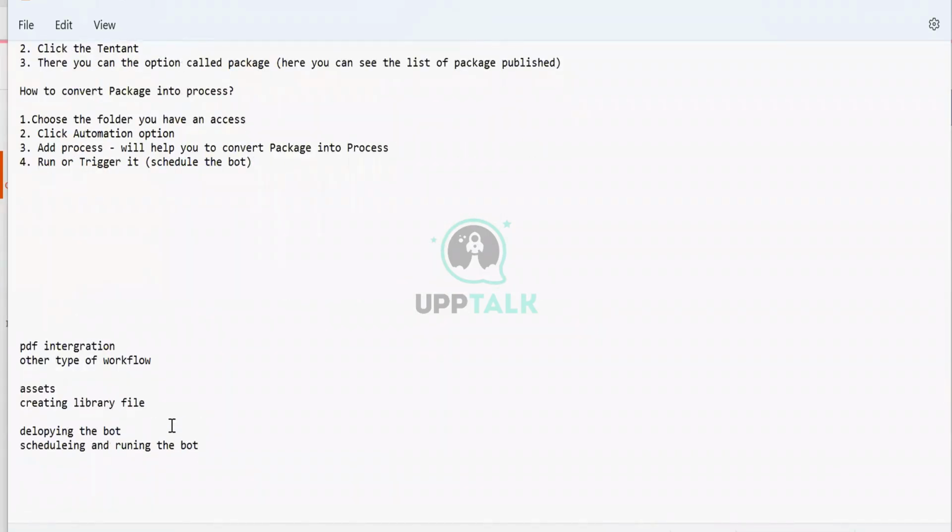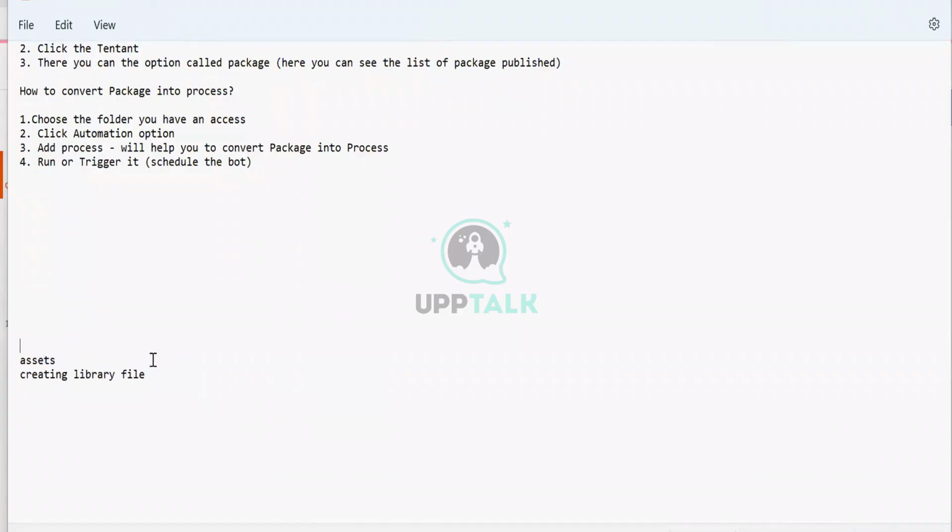We have 15 minutes of time. I can complete only one topic, on assets. This topic we completed. What is assets? We will see creating a library next session. This is again another important topic because it keeps your sensitive data in a centralized location.